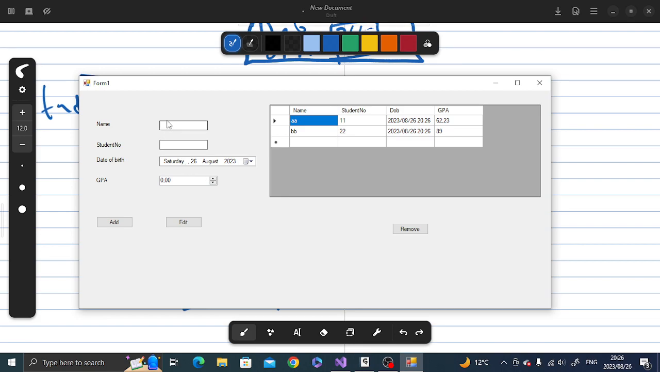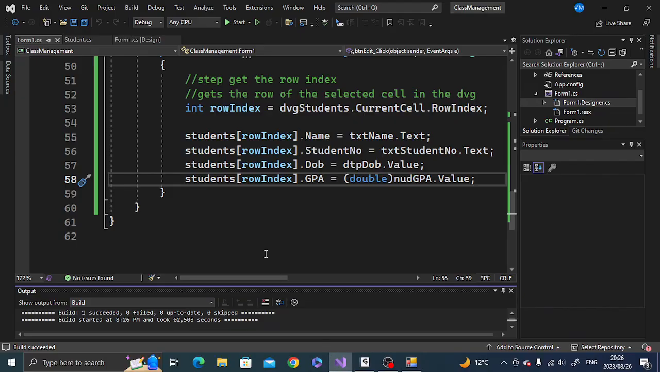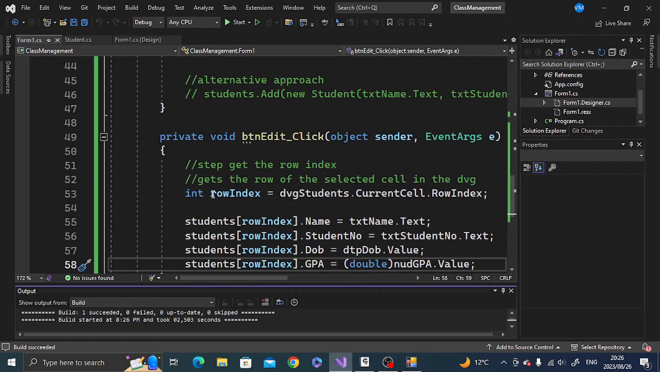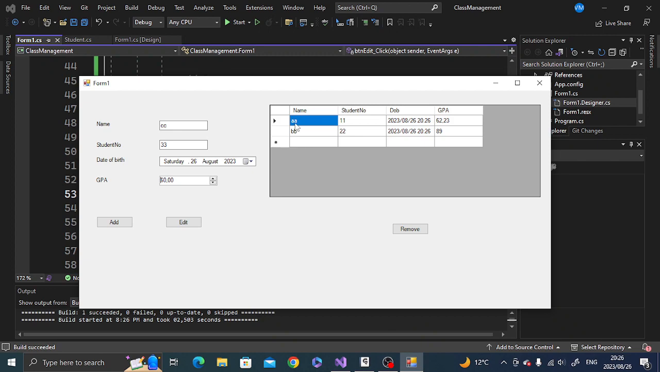Then if I say maybe here cc whatever 33, then maybe 60, then I click edit. Because I selected the first row, when I click edit, it's going to go in the code. In the code, it's going to get the selected row, the row index, which in this case is 0, because this is row 0.